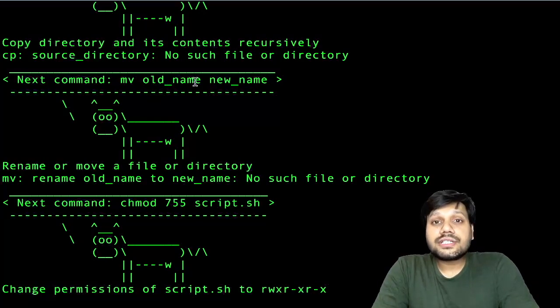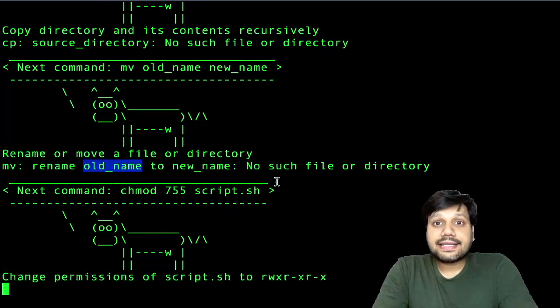So there is no such file named old name. That's why it shows an error, mv rename old name, no such file or directory. Now let's discuss the next command, that is chmod.